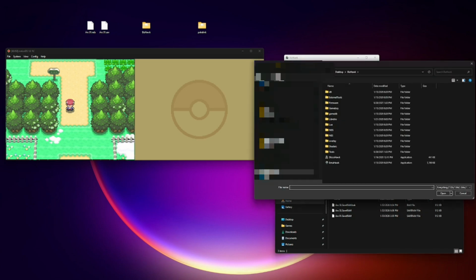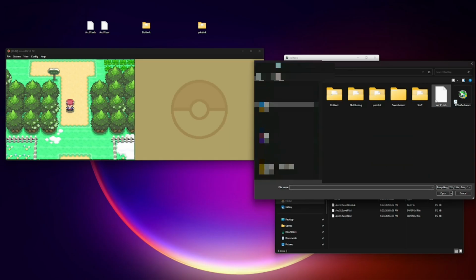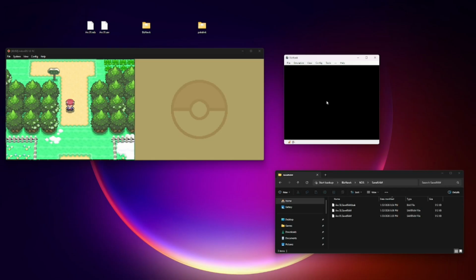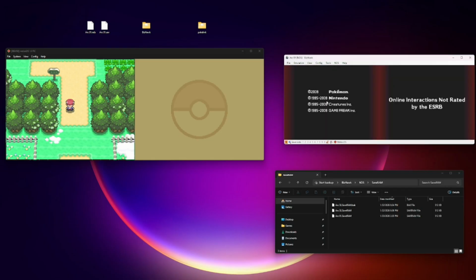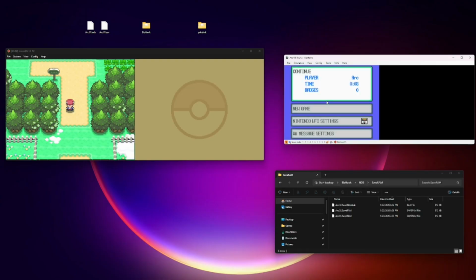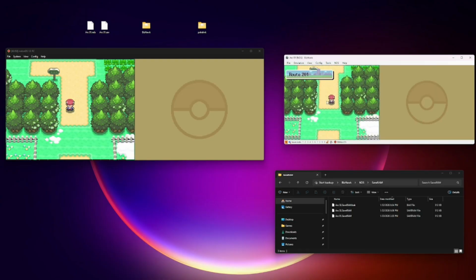We can then do the exact same process of opening the ROM, which will now load the exact save.